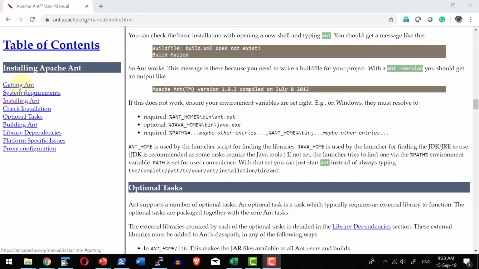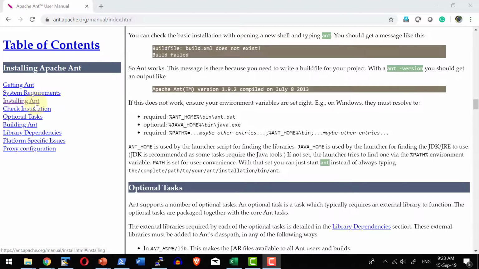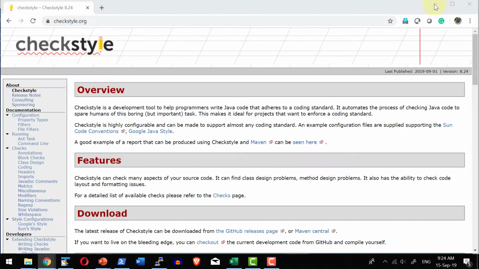To proceed with our demo, we need to have Ant installed in the system, and I can download Ant from this specific location or I can do the build. The easiest way is to download Ant from the Ant webpage and do the installation. All we need to do is set the path and classpath as well as the environment variable.